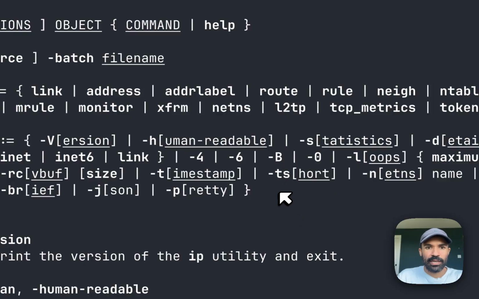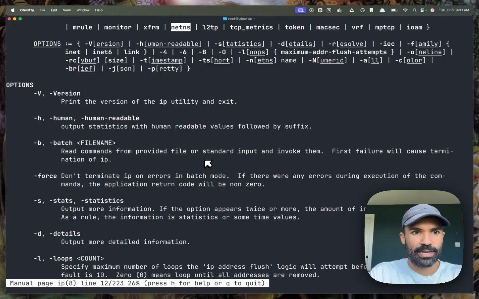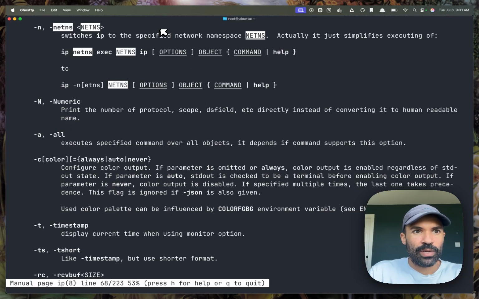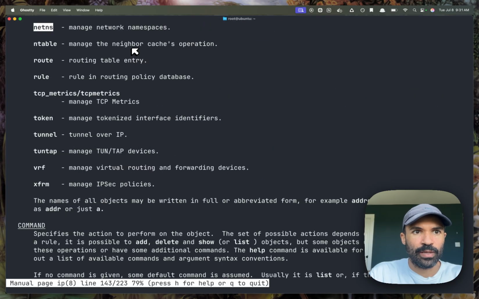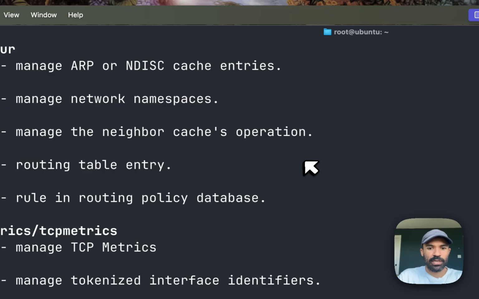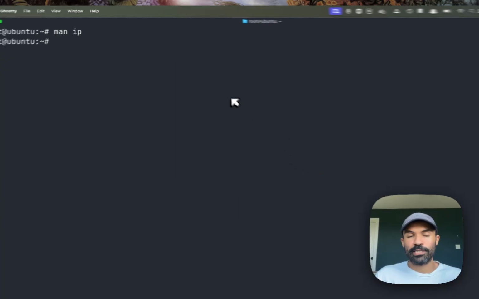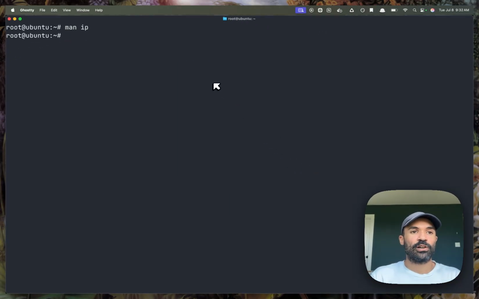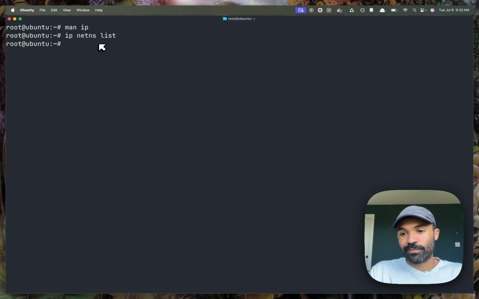So that's the network namespace. So if we search for that here in the man page, we can see a little bit of information here. But the short of it is that it's used to manage network namespaces. So how do you see which network namespaces are on your machine? You can do an ip netns list, and it doesn't show anything here because I haven't created any network namespaces on this machine. So let's create one.